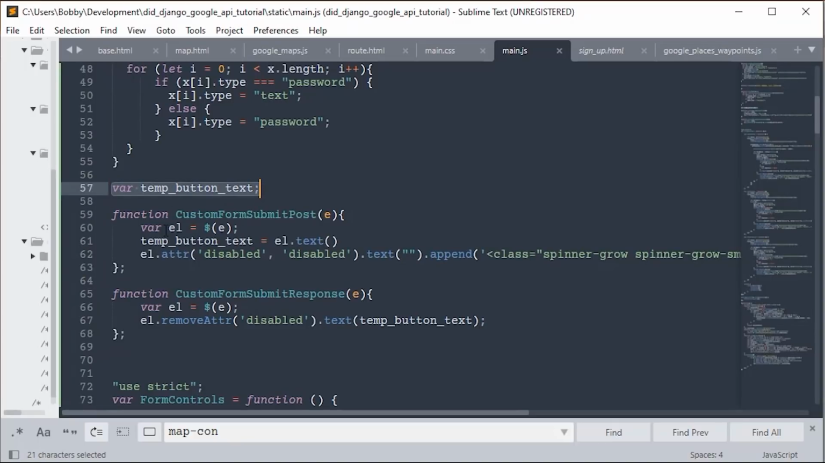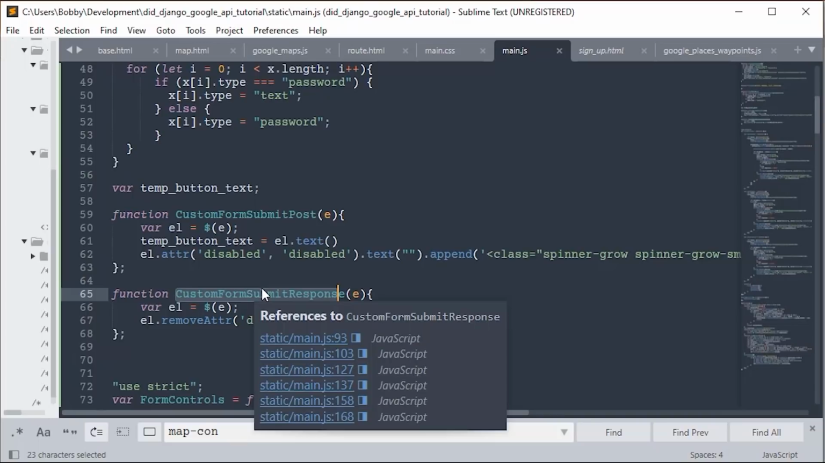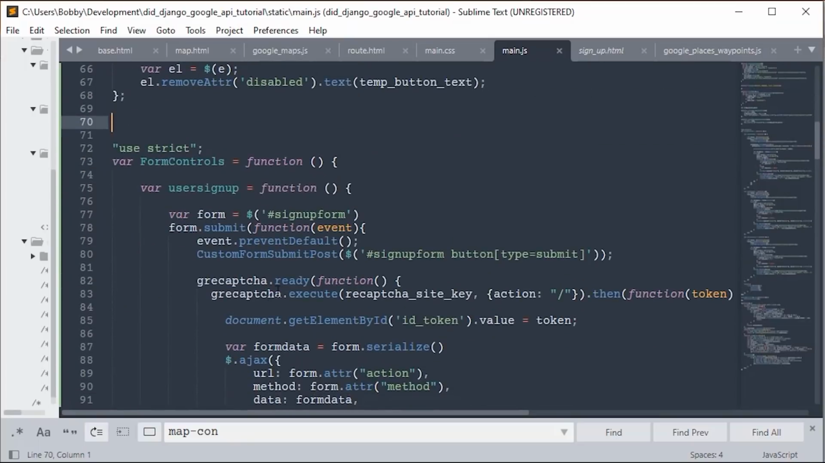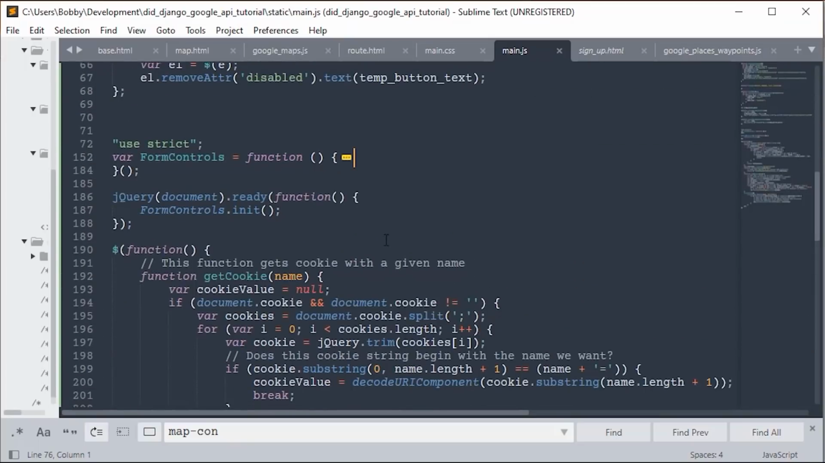And then when it's complete, when the form is submitted and everything's gone well, we then call this. So it's custom form submit response. And then what it does, it removes the attribute disabled and it adds the text which it used to be. So the idea is when you submit a form, it adds a spinner saying loading, and then when the form's submitted, it goes back to sign up. That's all it's doing. And we just call custom form submit post and custom form submit response when we're calling Ajax.